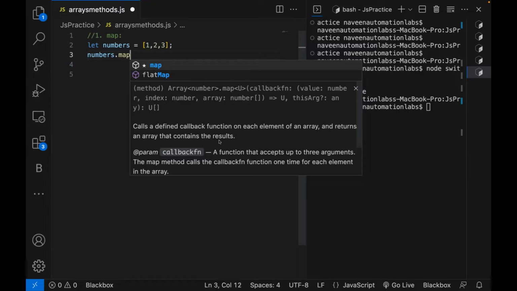It means you can create one callback function, and whatever manipulation you are doing on each element, like 1, 2, 3, it will create another array. So the map function will always return another array. It will create a new array. Okay, so let's see how to use this.